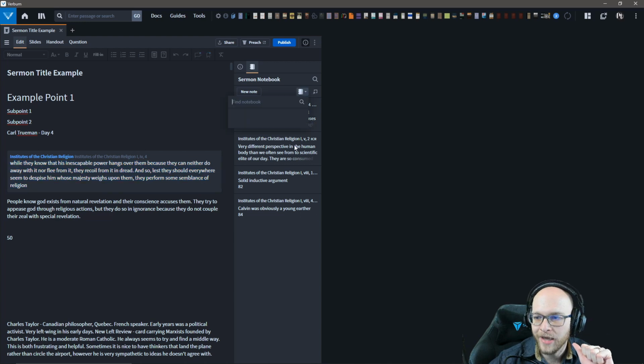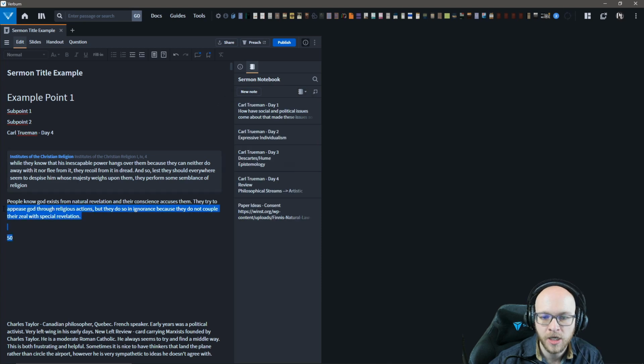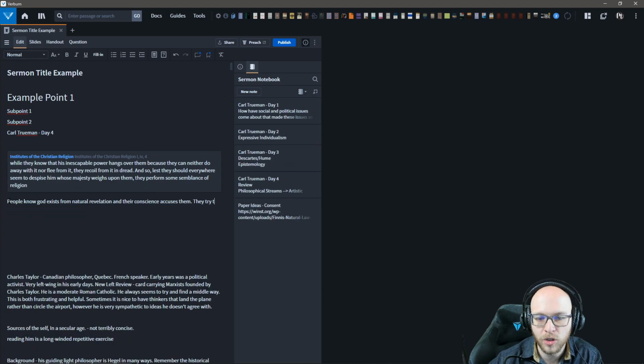This is an awesome way you can grab from multiple notebooks. Perhaps you have notebooks on some topics or other topics. You can grab multiple notebooks. You can grab multiple notes, and you can bring all of those notes over as you see fit.